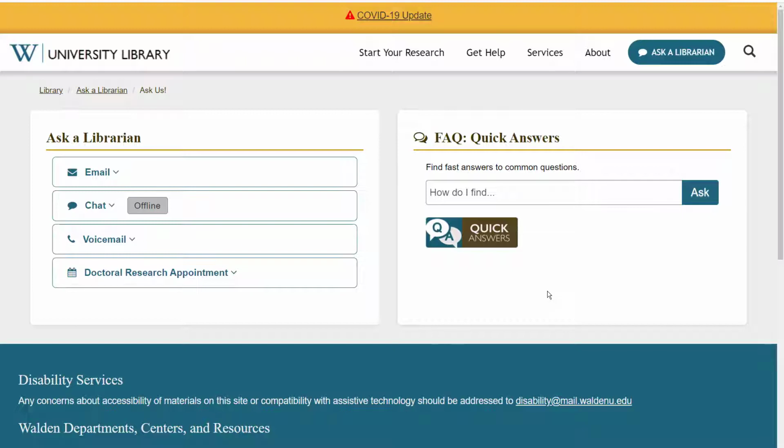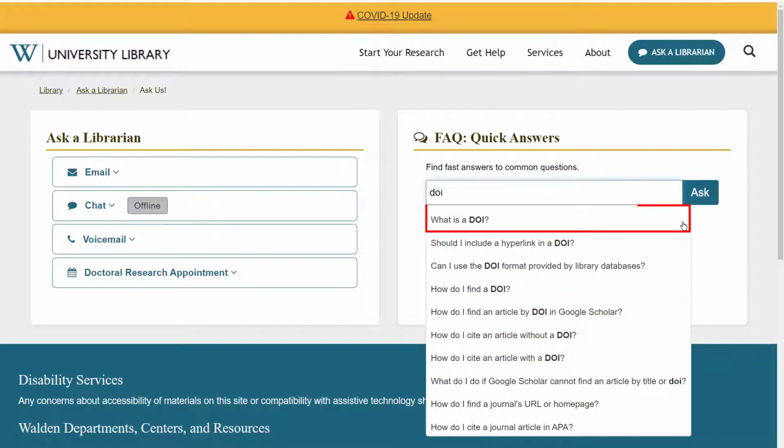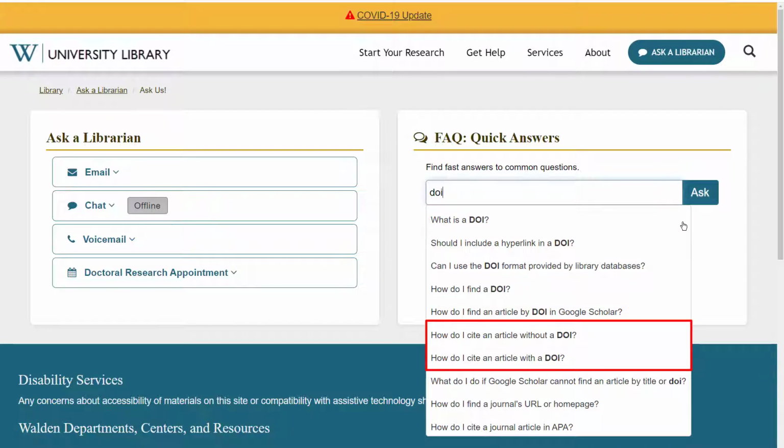On the Ask a Librarian page, you'll see quick answers on the right. This is where you can search frequently asked questions and is a great place to go when you need an answer fast. For example, we didn't talk about DOIs. If you type DOI into the search box, you'll find answers to questions such as what is a DOI, how to find a DOI, or how to cite an article with or without a DOI.